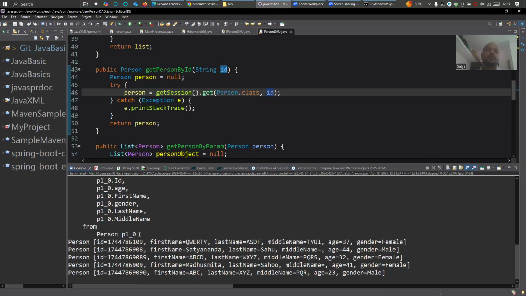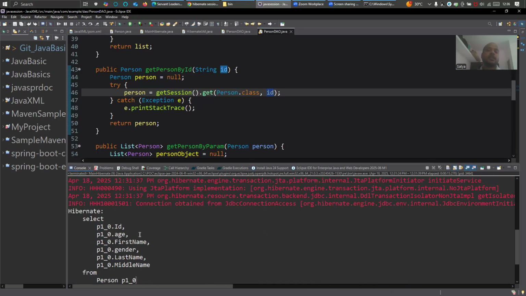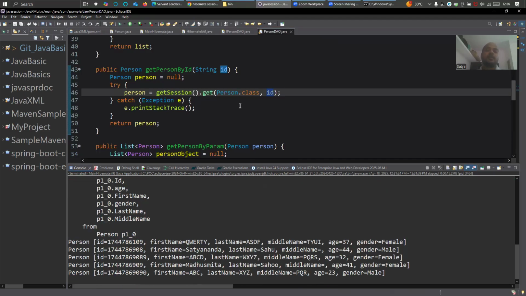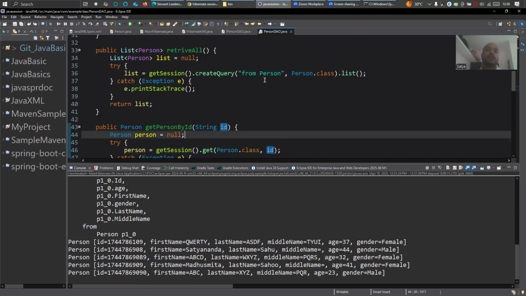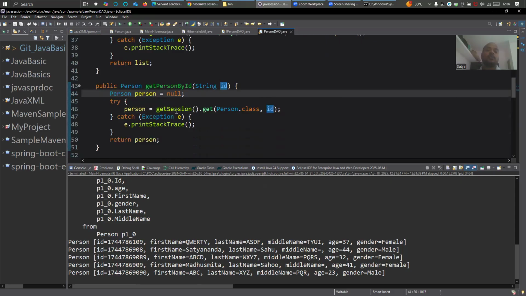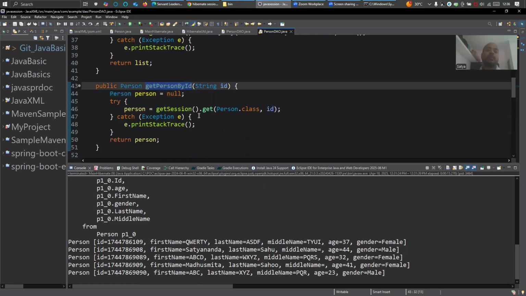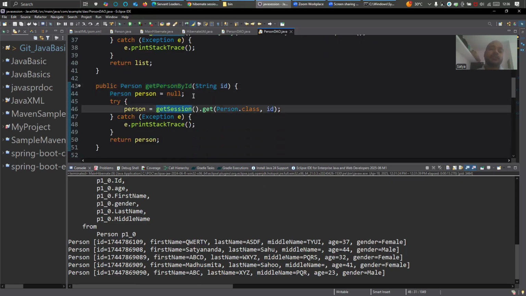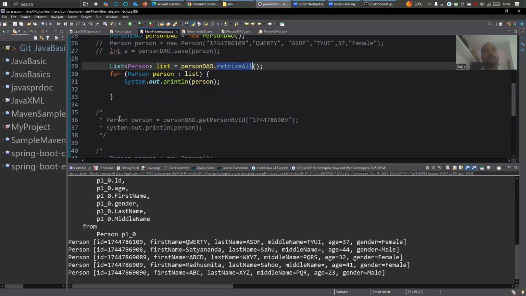That means here there is no where condition, right? Select from person, that's all. That is what we did in retrieve all: createQuery from Person, without any where condition. Now coming down to get person by ID at line number 43, see what kind of query it is creating. I'll comment out this code.